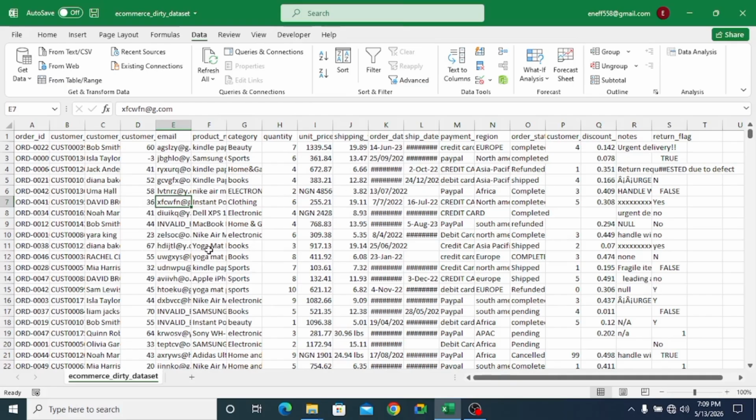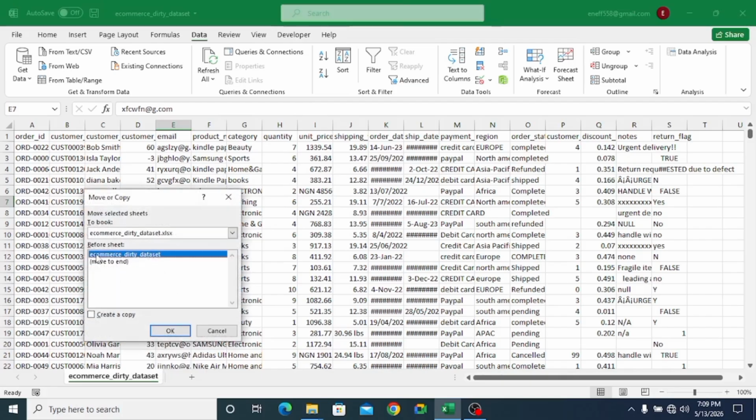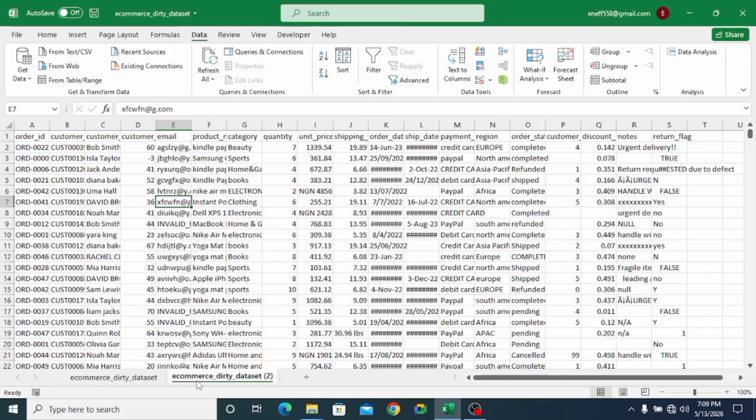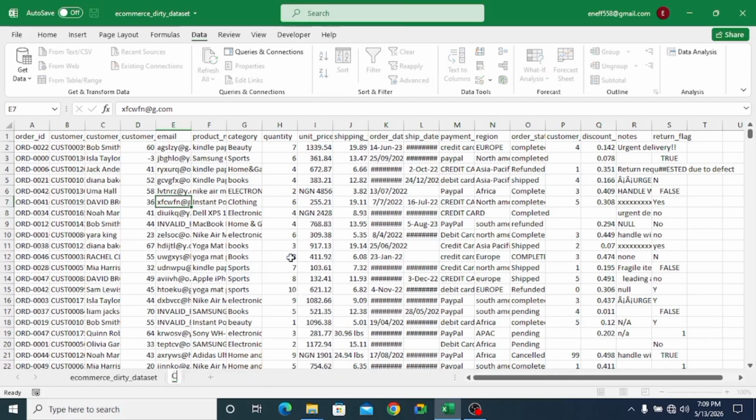So how do we duplicate this? Come over to your sheet tab where we have the e-commerce data set. Right click, go over to move or copy, click that, then come to move to end and click create a copy and OK. It's duplicating. Now we have a duplicate of the raw data set, showing as e-commerce data set 2. So this is a duplicate. I'll rename that to clean data.